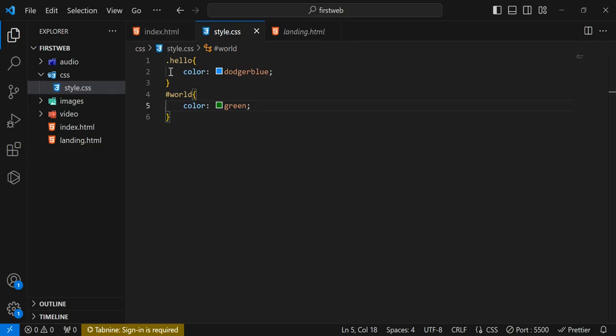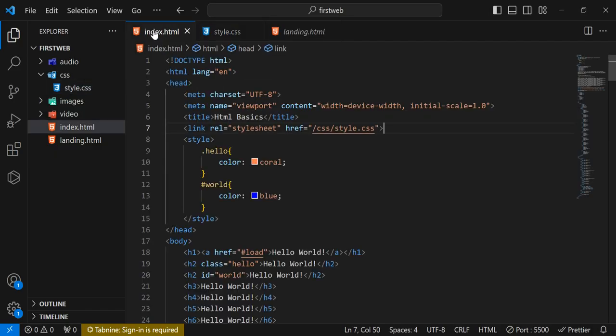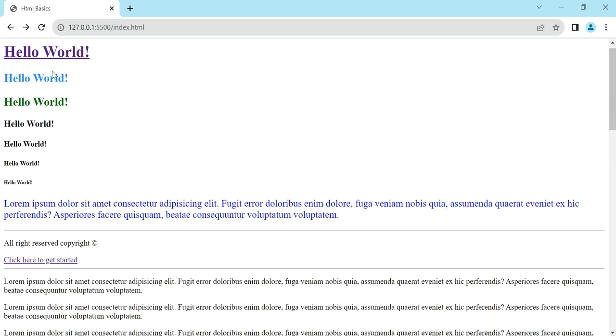So in order for us to get this, all you need to do is get rid of what we have here, like this. I can comment this out by doing a control forward slash. When I comment that out and I go back to my browser now, you notice that this has taken effect. This has taken dodger blue and this has taken the green color.